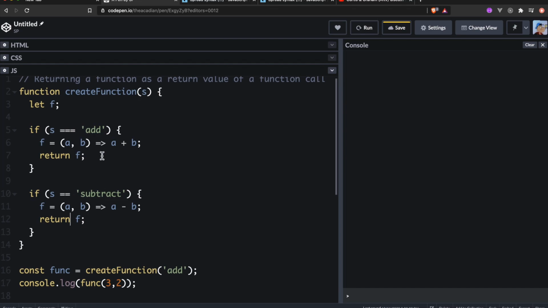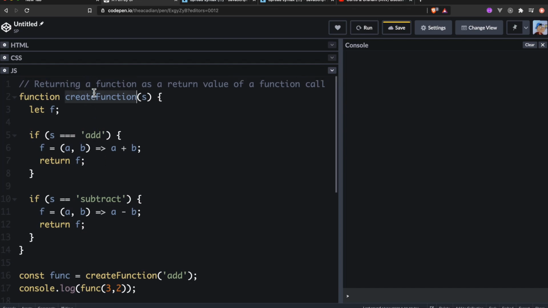So the return value of this function, create function, is f here in both these cases, and f here is an arrow function and f here also is an arrow function. So we are returning a function as the return value of create function. Let's call create function with the string add and see what happens.